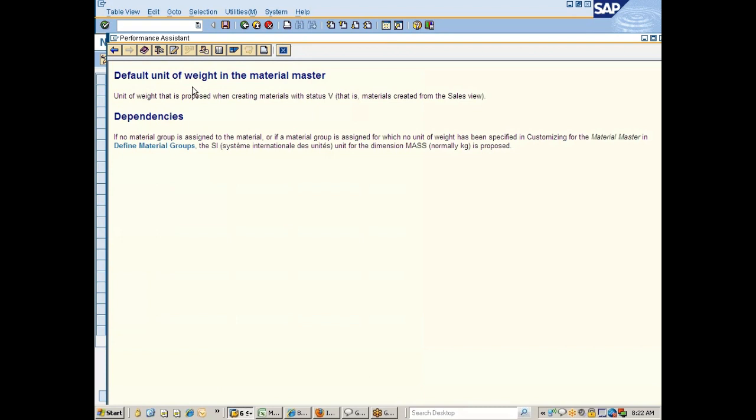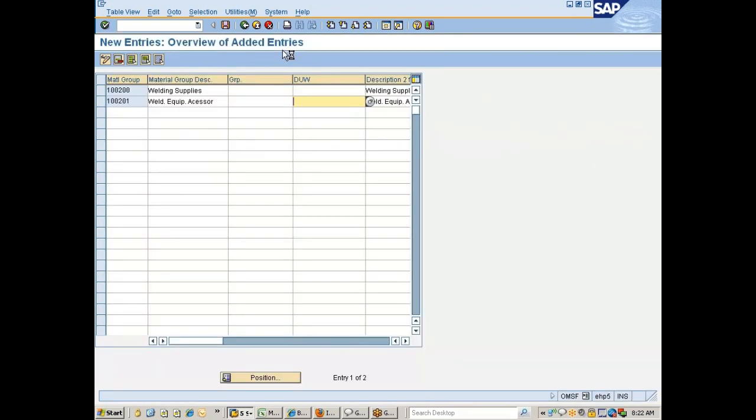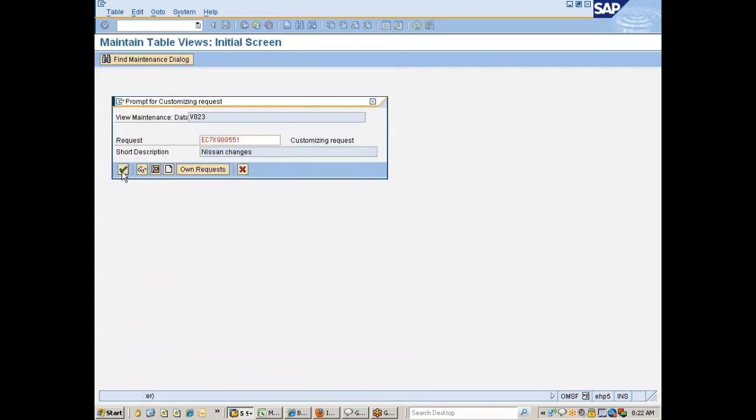Default unit of weight in the material master. In case, based on the material group, you want to default a unit of measure, you can specify it. But again, this is no more being used. So you can just go and create it like this.